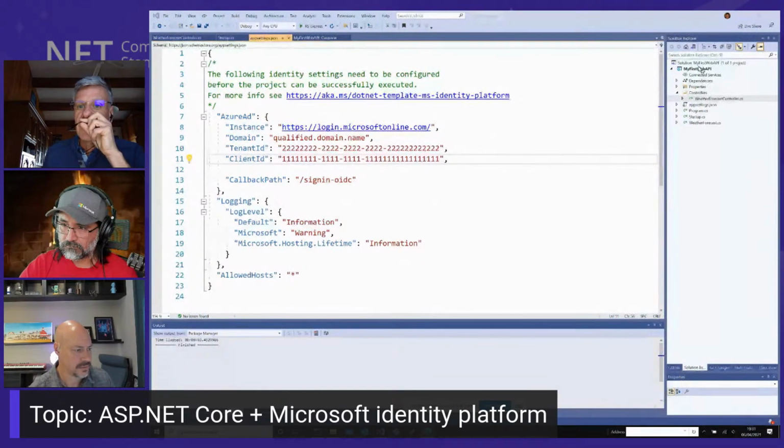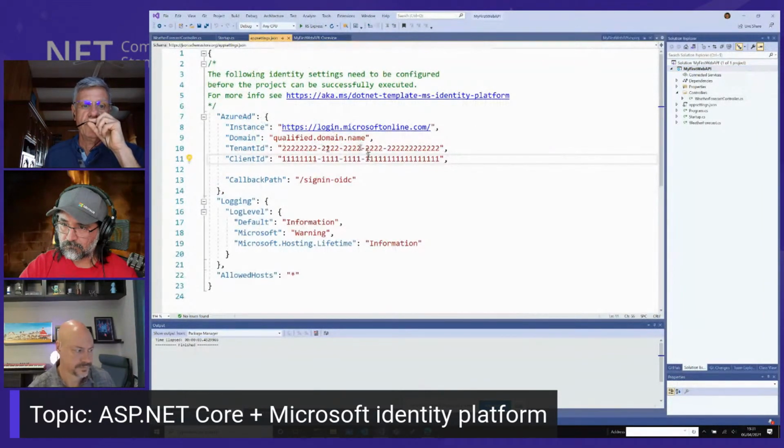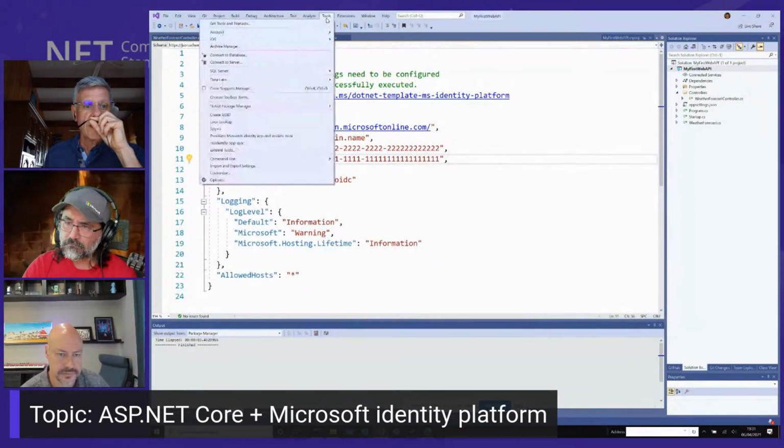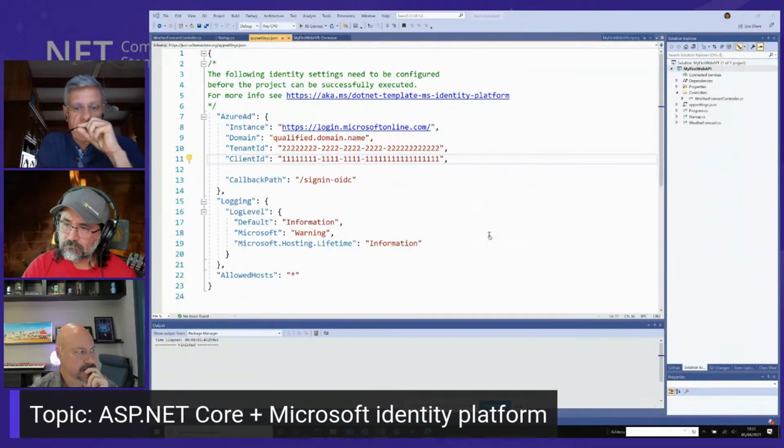To do that, I select the project. I'm going to bring back these app settings because I want you to focus on what's going to happen here. And then under Tools, I will run this Microsoft Identity app sync in this test tenant. You could specify it, so pressing OK.